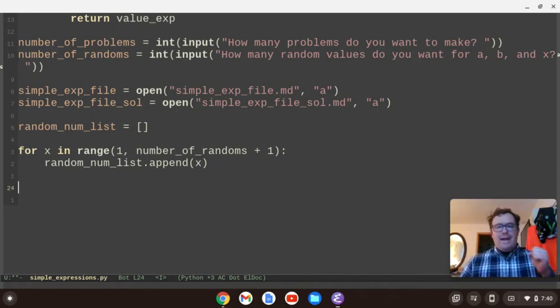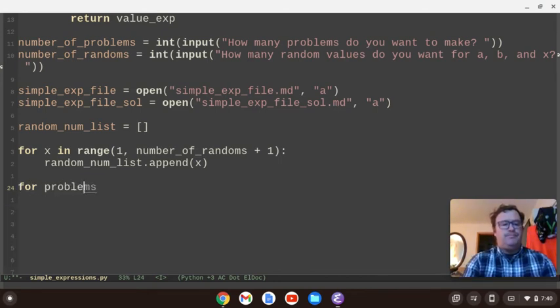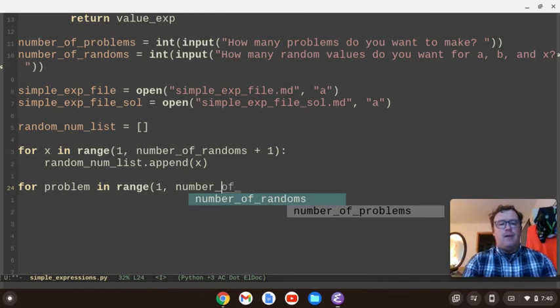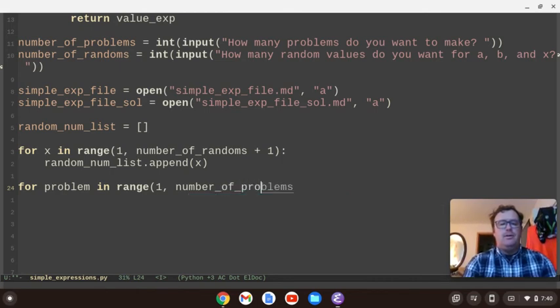Okay, so now we have to create our problems. So we're going to do another for loop. We're going to say for problem in range, and we'll start with problem 1, and we'll go up to the number of problems, and we'll add 1 because it stops the number before that. Okay, so what we're now going to do is create our A, B, and X, and then we'll create an object, which is our simple expression object.